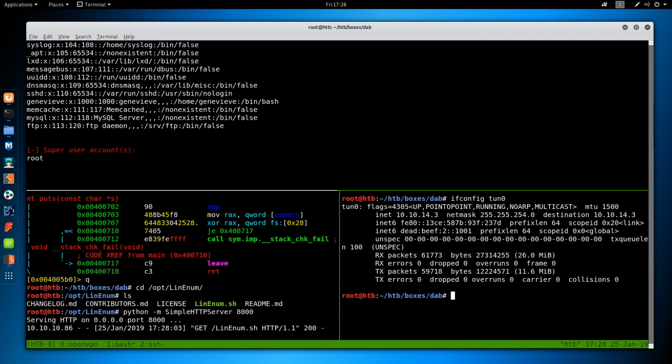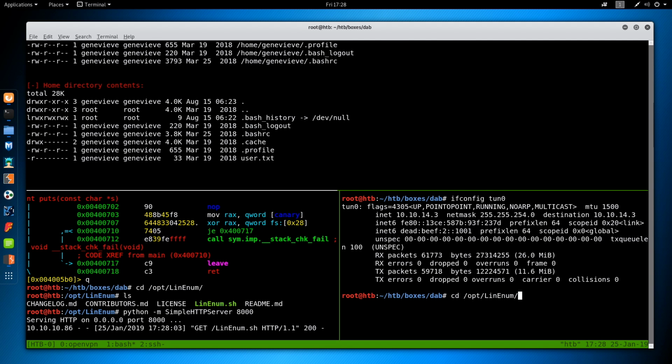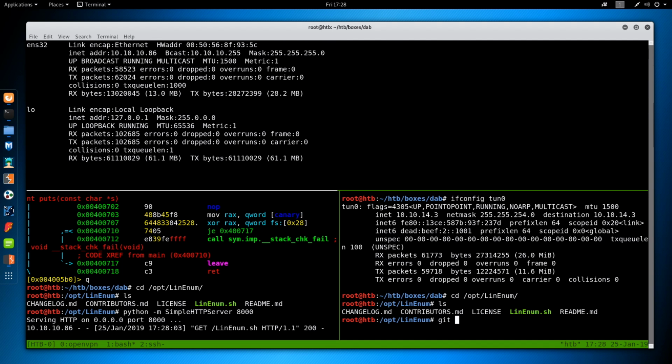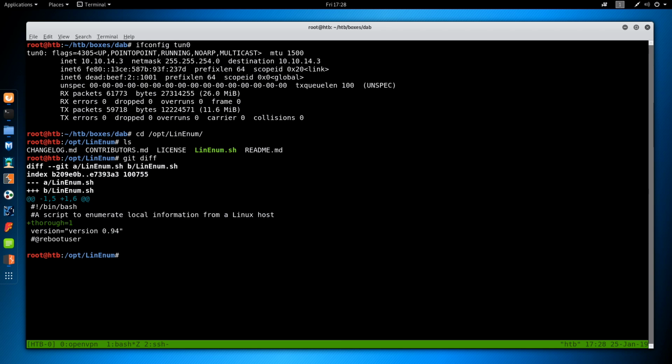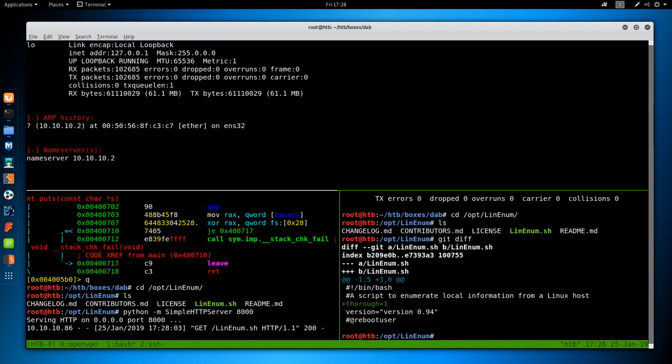That's the only modification I've done to LinEnum. If we go into that directory and just type git diff, we can see I've just added thorough equals 1, so the thorough checks are run, and that's all that does. I'm going to let this finish, and then we can go dig through the output.